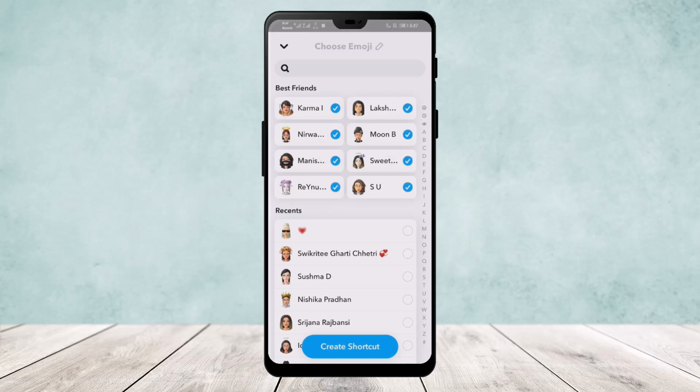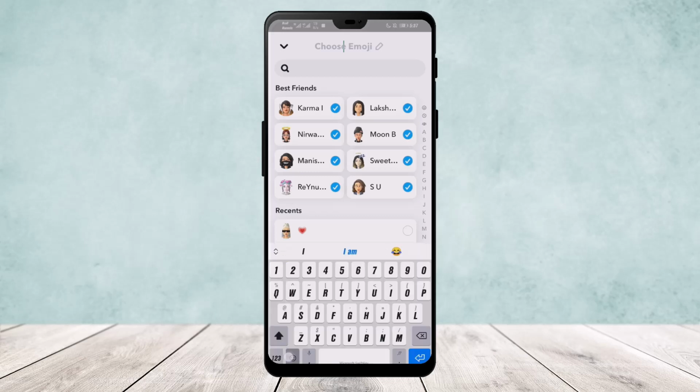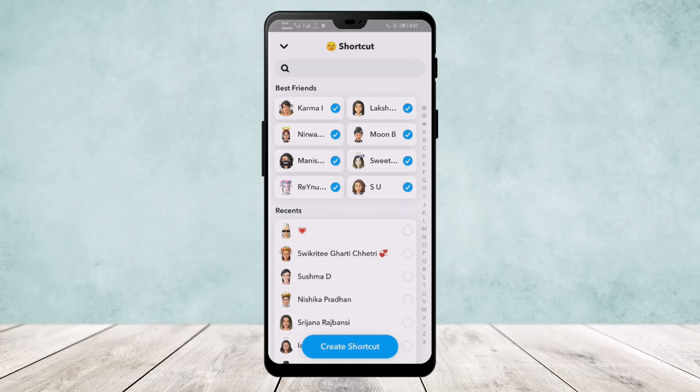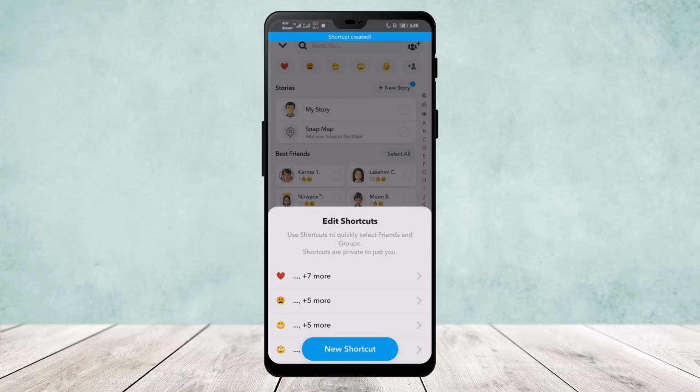After you select the friends that you want to add to the shortcut, choose the emoji that you want to name the shortcut as. After you name the shortcut with an emoji, tap on the create shortcut option, and thereby your shortcut will be created.